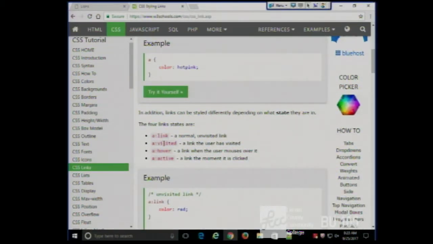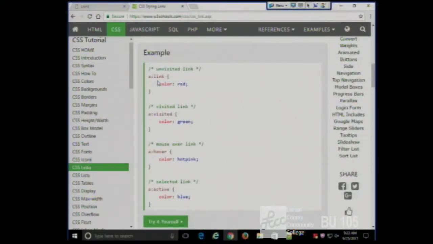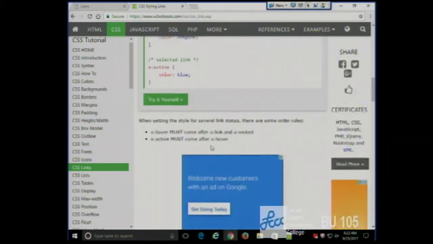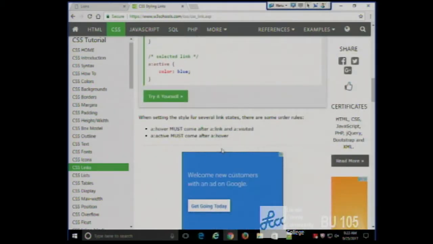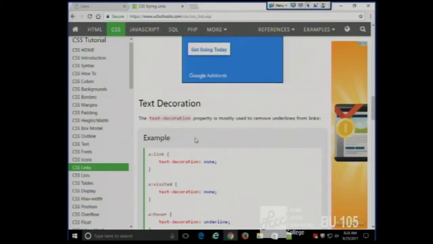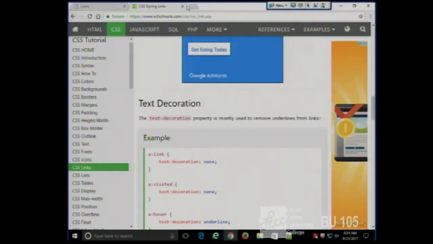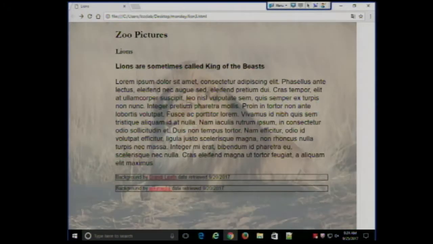Link, visited, hover, and active. And I think it's supposed to be in that order. Link, visited, hover, and active. Hover must come after link and visited. Active must come after hover. All right.